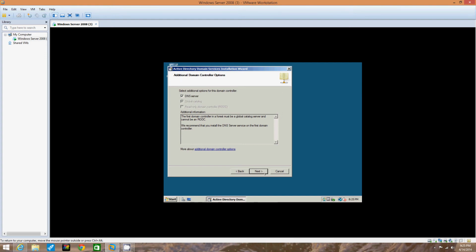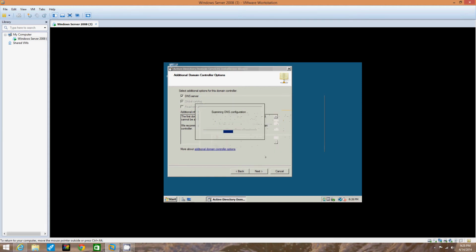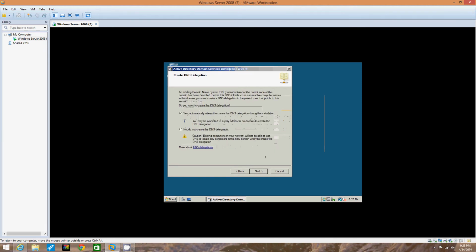Okay. We got here. Click Next. This is the warning box saying it has a dynamically assigned IP address. We're going to click Yes and let it go through. To proceed, this means your IPv4 or IPv6 address is dynamically configured. The IP address is assigned automatically, which you can reconfigure later.